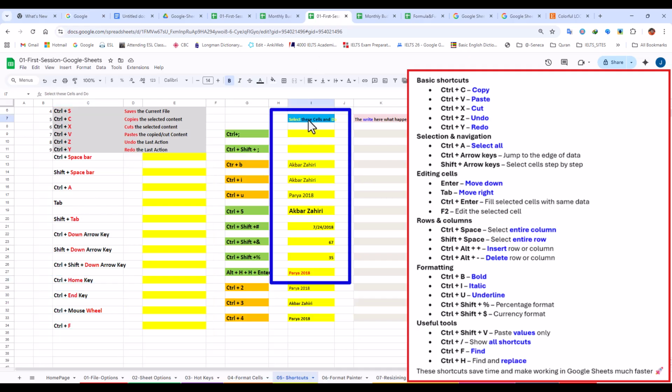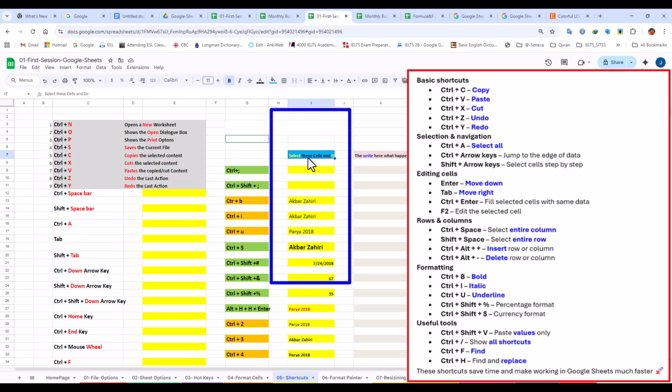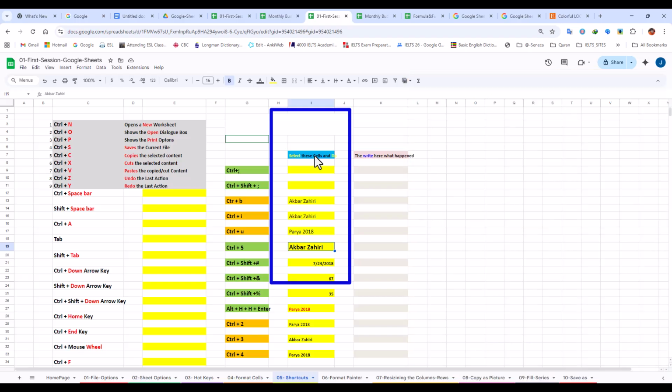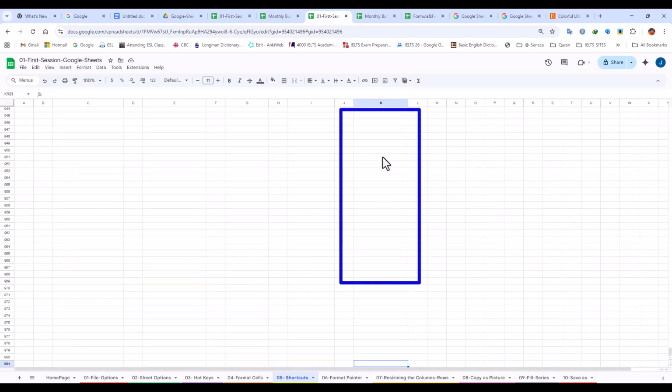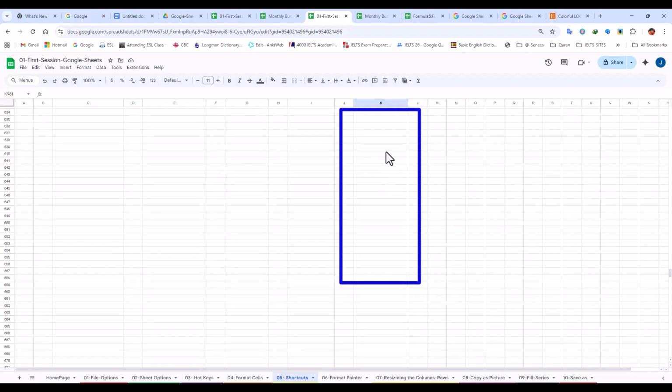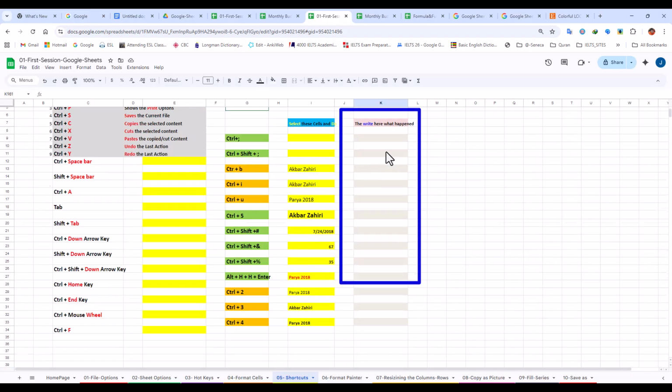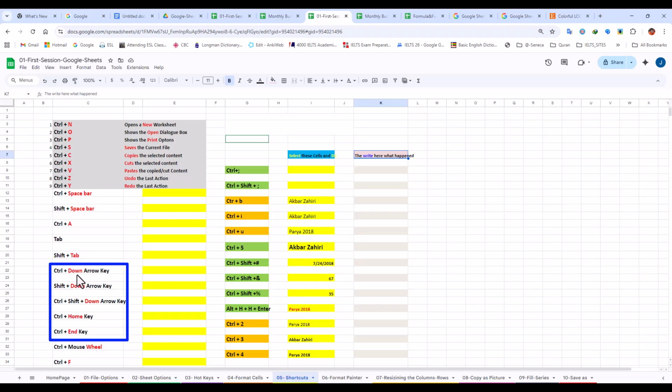For example, if I am here, okay, click here. Then use Control arrow key, it will go quickly to here, not this one. But if I use the arrow key, it will go down one cell. But if I am here and click Control arrow key, it will go to the next item that has items. Okay. Here, if I click Control arrow key, it will go to the end of the document because there is no data here. So this is the difference between Control arrow key and arrow key.